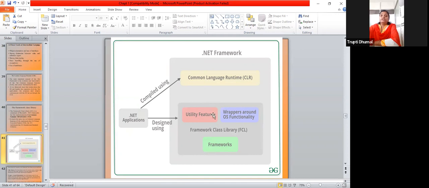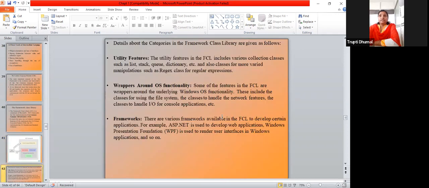The first one, utility feature, is a collection of various classes, such as list, stack, queue, dictionary, and array. All those utility features are over here, and these classes also support various manipulations. We can perform regression, or if we want to give regular expressions, we can go for it.